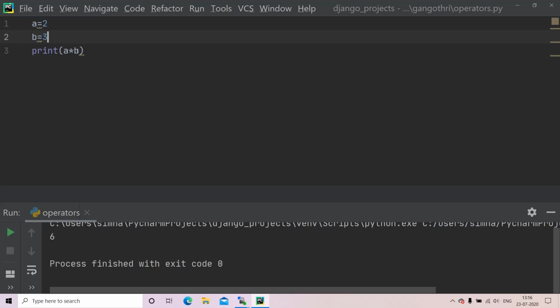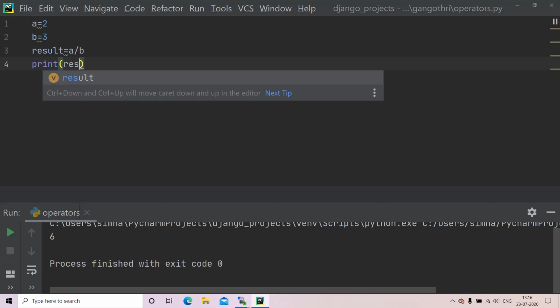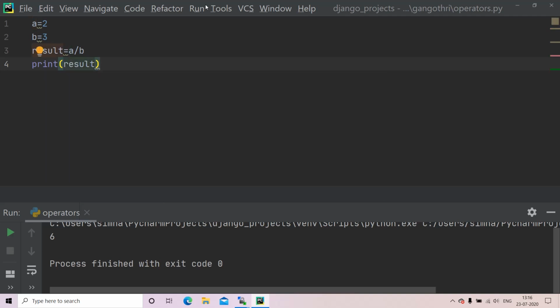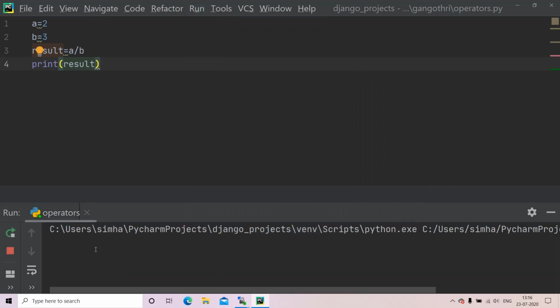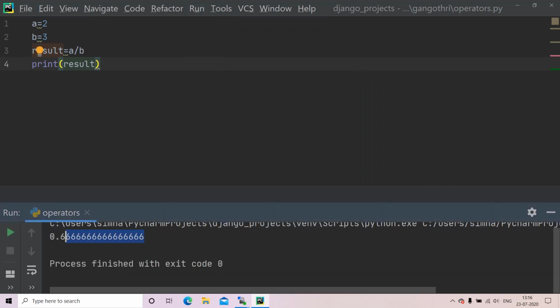Now instead of directly printing the value, you can assign it to another variable. Okay, here I am declaring a variable named result to have a by b. Now I want to print my result. I'll run my program, run operators. Yeah, 0.666 and something.